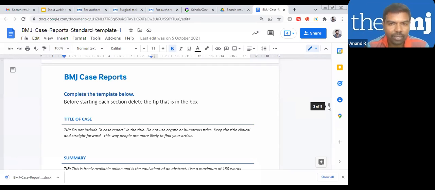Writing humorous titles actually affects the patients. The patient feels insulted, so please avoid it. If the titles are cryptic or humorous or have exclamation marks, the case report will be rejected straight away. There is no appeal at all in future. So kindly look into that and write a straightforward clinical title.